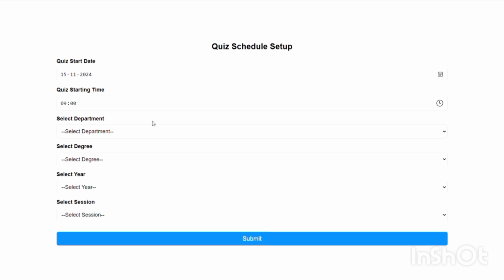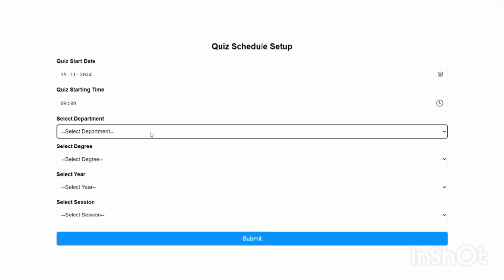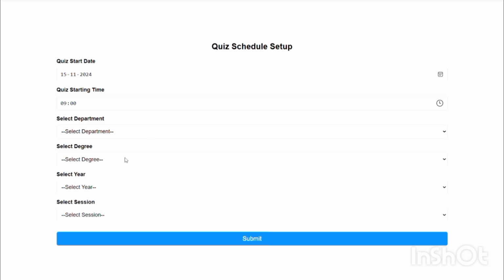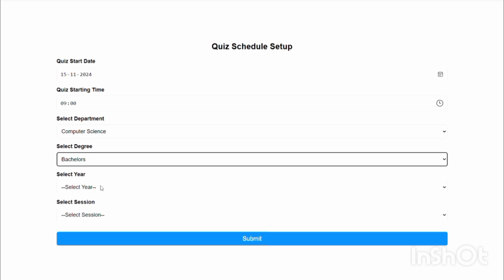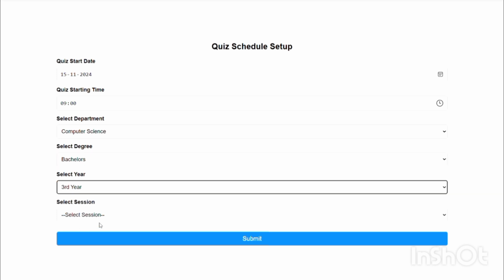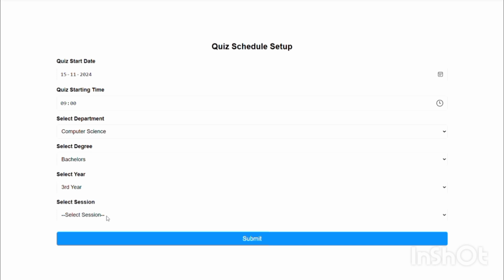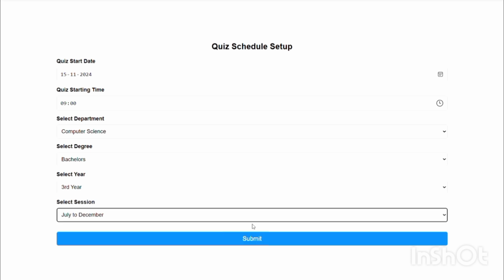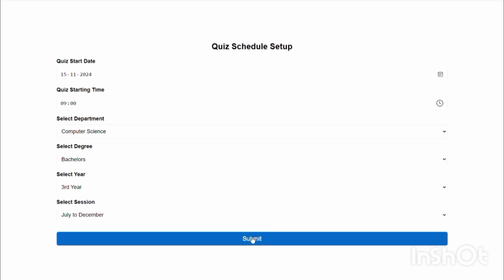Now it will ask you for which department you want to create. So I have selected the computer science department. Now it will ask about the degree: bachelor, master or PhD. So I have selected the bachelor degree. Then it will ask for which year of students. So I have selected third year. Now finally it will ask you about the session, July to December or February to June. So I have selected July to December. Now click on the submit button.